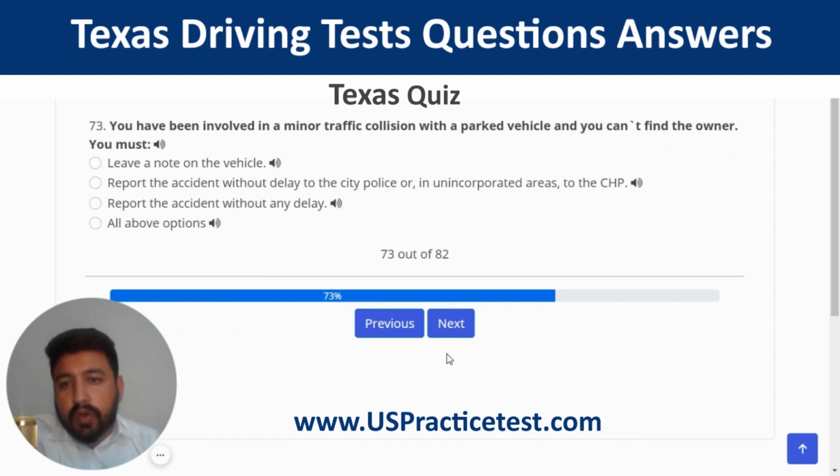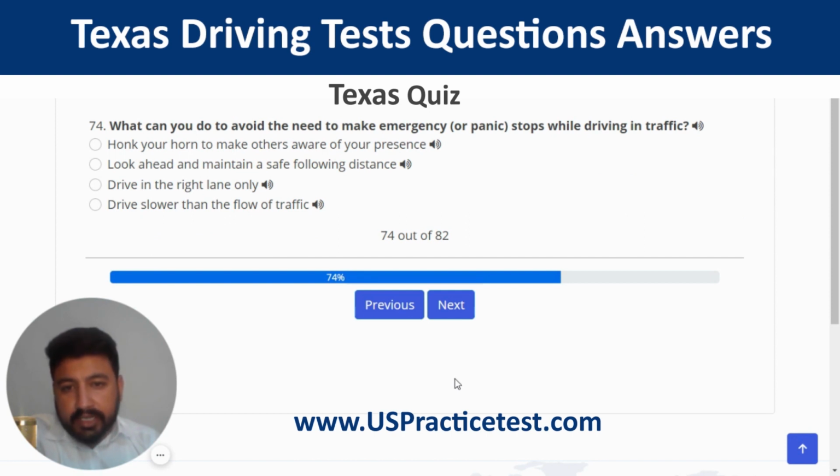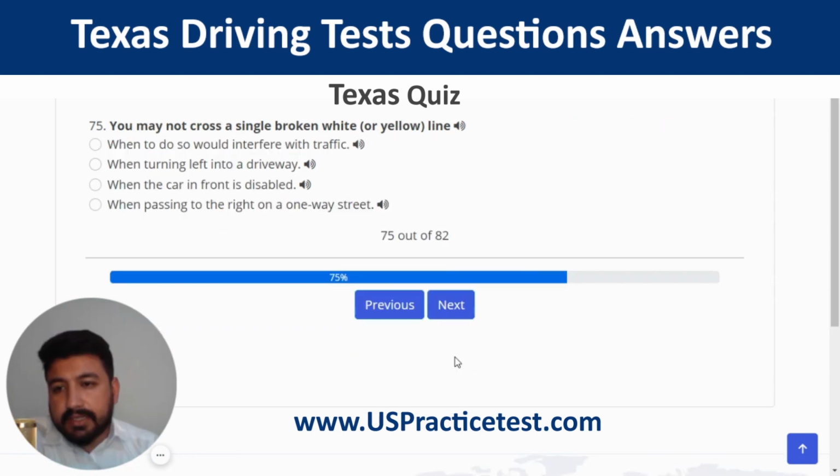Correct, and next. You have been involved in a minor traffic collision with a parked vehicle and you can't find the owner. You must. The right answer is all of the above. Right? And next. What can you do to avoid the need to make an emergency or panic stop while driving in traffic? The right answer is look ahead and maintain a safe following distance. So second option should be the right one. Right? And next. The 75th question is you may not cross a single broken white or yellow line. The right answer is the first one, which is when to do so would interfere with traffic. So I'm going to click on the first option.